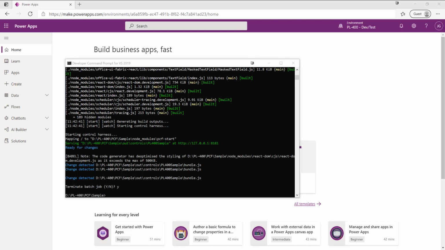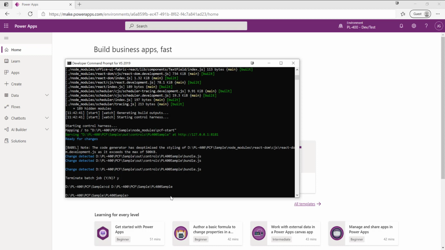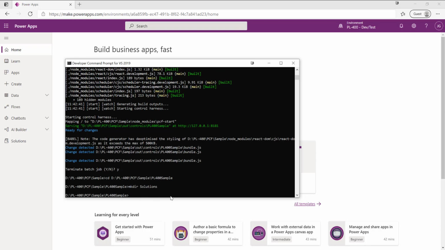First of all, I'm going to change my directory to the particular folder that we're working in for the control. Sorry, just give me a second, I'm just copying across from another screen. I think that should be correct. Okay, I'm going to create a new folder in here using the mkdir command again, and I'm just going to call that solutions.